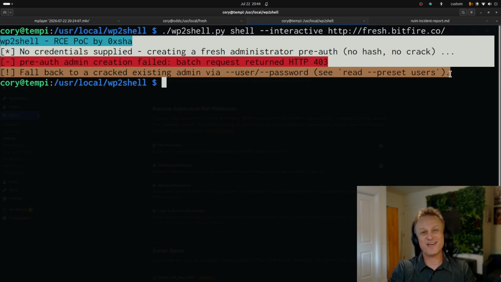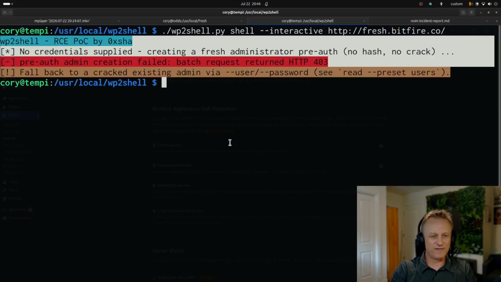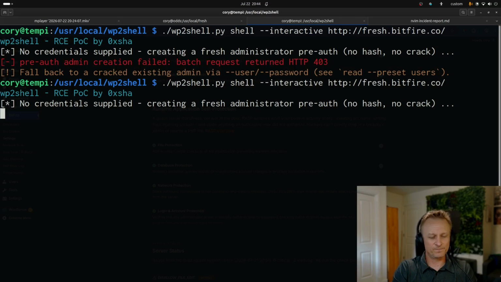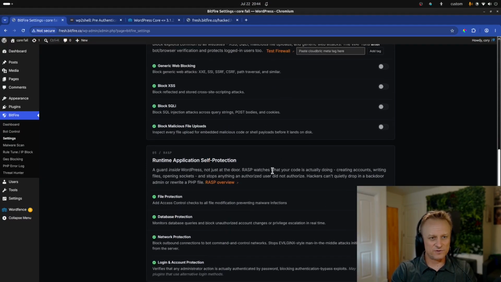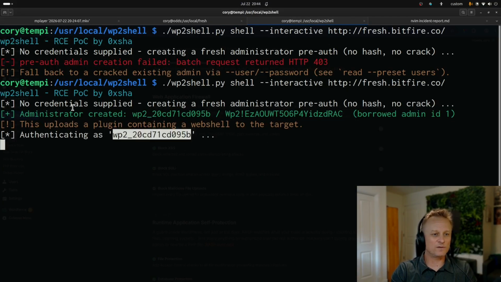That's for our pro users. This is blocking the exact function that's being executed. Doesn't matter how. It's not looking at the request. It's looking at what the request is doing and blocking it. But for our free users, if we turn that off and we run again, this is going to succeed. Now for our free users, we have a web application firewall. And the web application firewall, yeah, there we go.